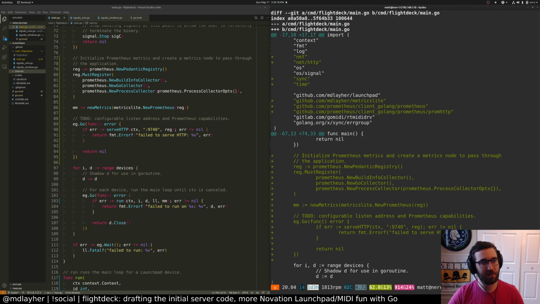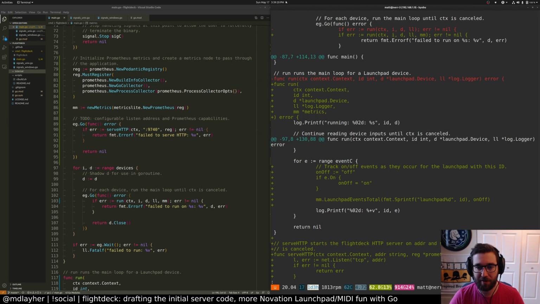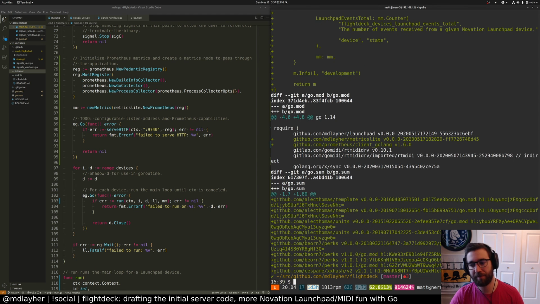Let's commit this. Let's commit what we've got so far. So first pass at metrics support with an HTTP server.